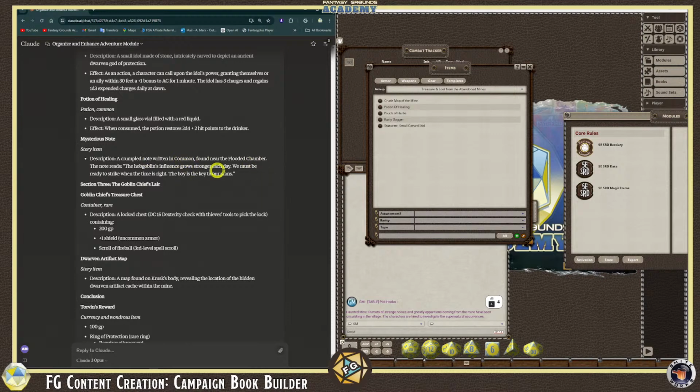And it says, the hobgoblin's influence grows stronger each day. We must be ready to strike when the time is right. The boy is the key to our plan. So someone wrote this out. It's probably in Goblin, but it says it's written in Common. I might change that because these are goblins, or perhaps this comes from their overlord who does know Common.